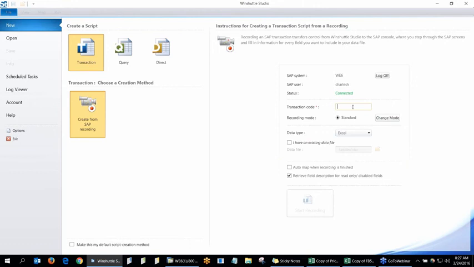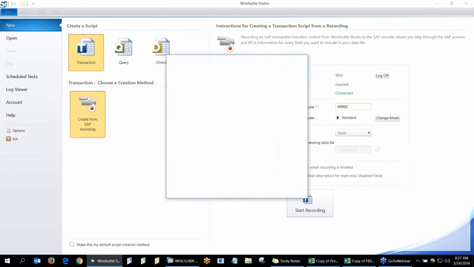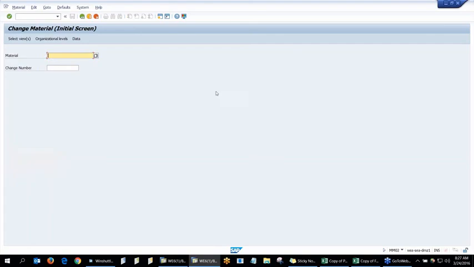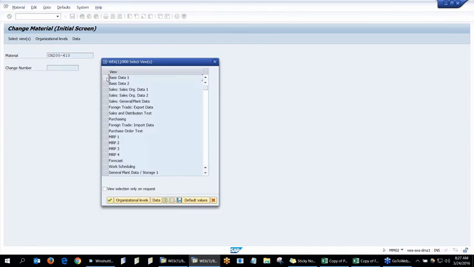And now it prompts me for my T code, and I'm going to just show an example of MM02. If I hit enter, it immediately launches me into SAP and puts me into MM02. And at this point, it's really just recording all of the actions that I'm taking in SAP. So as I type in a value here, it's going to pick that up. If I hit the Enter key, it's picking that up. As I select my basic data 1, it's also picking that up. And it's continually picking these things up as I'm working through the recording.